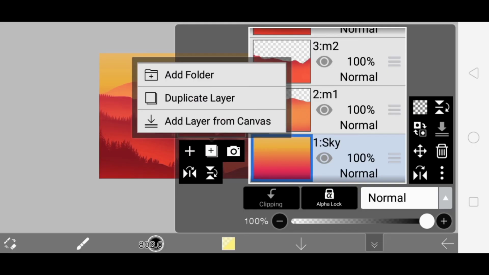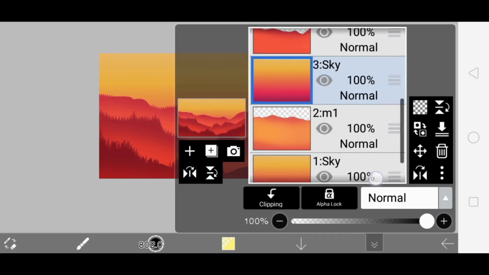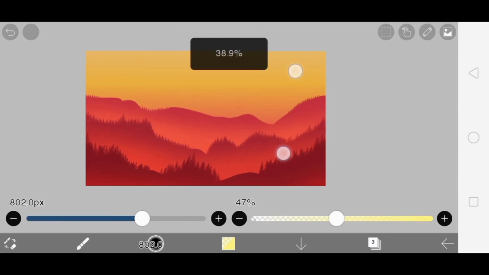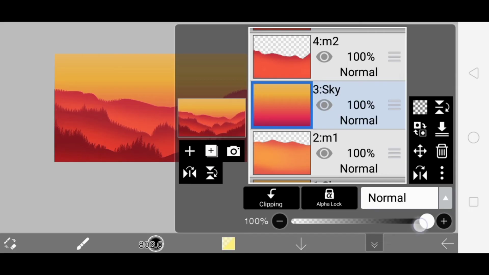Now duplicate the sky layer, move it right here, turn down the opacity to 30.